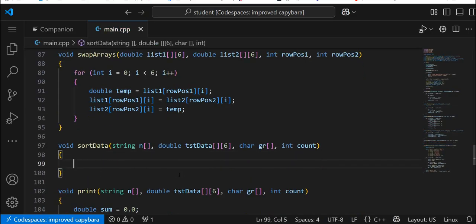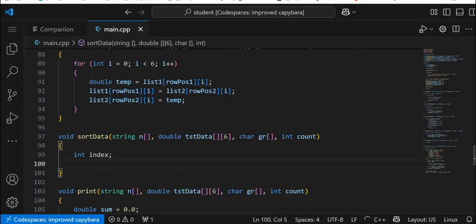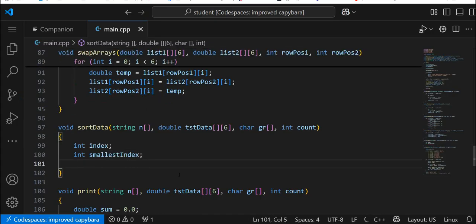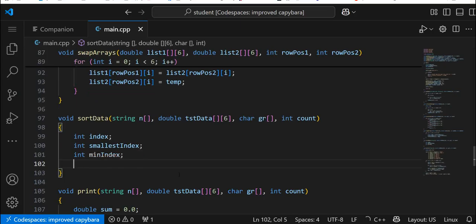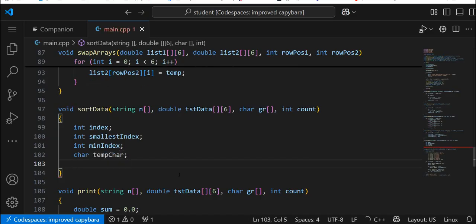Curly brackets, braces, and let's declare variables here. We've got an integer called index, and we have an integer called smallest index. Then we have min index. Then let's go character, and we'll say temp char, and a string, and we'll call it temp name.